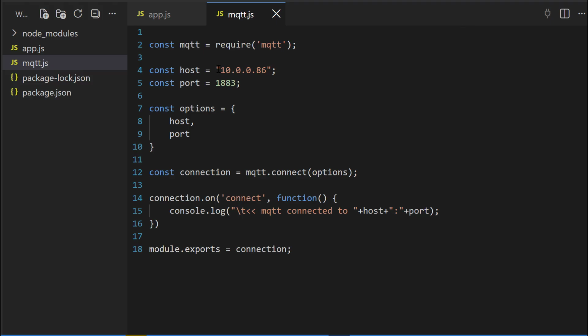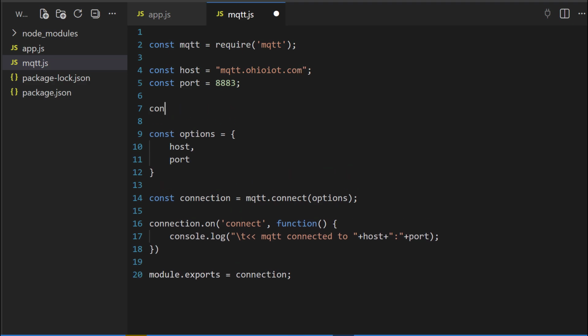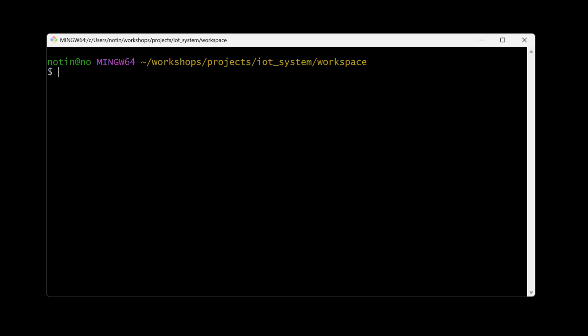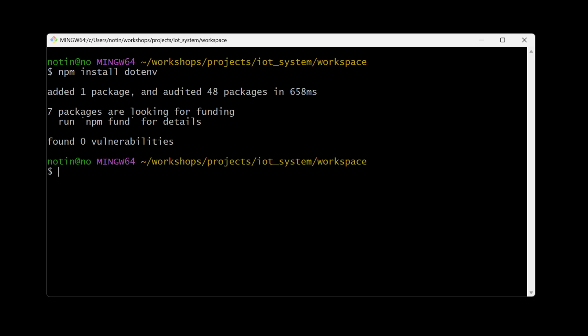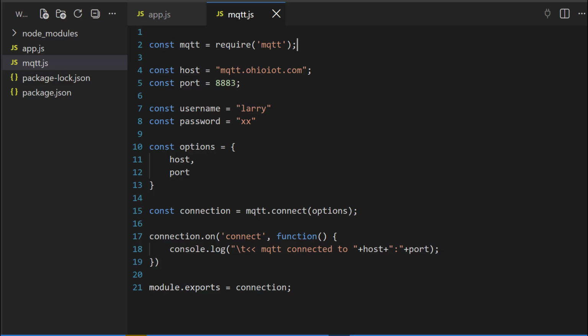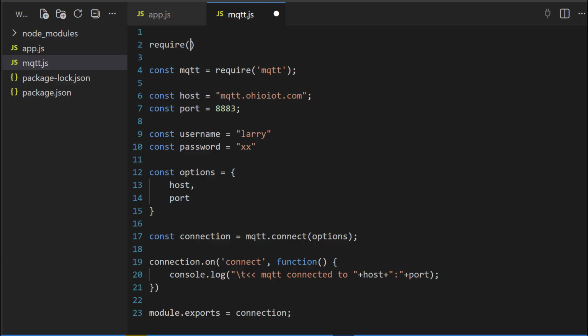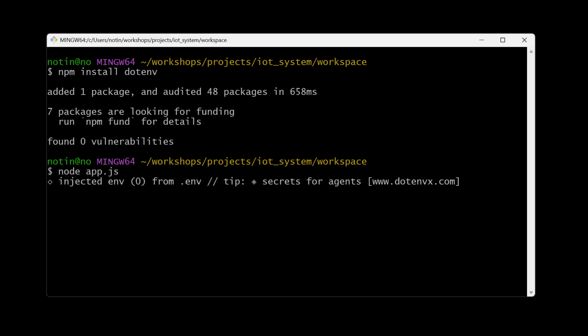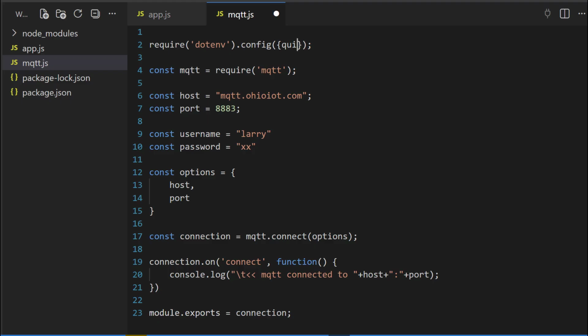There's only a few things we need to change in our configuration. We have to update the host and port, of course. This particular broker requires a username and password. Now, I don't want to have my password in the code, so I'm going to inject it with environment variables. We can install the dotenv library. And in your code, when you require dotenv and call config, it'll load any .env file you have in this directory. But when you run it, you get this awkward message. The way to quell that is to add quiet true.